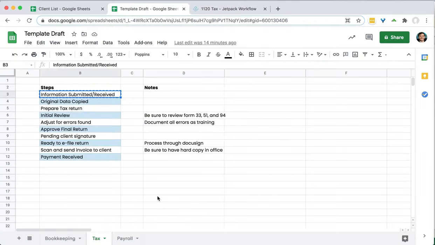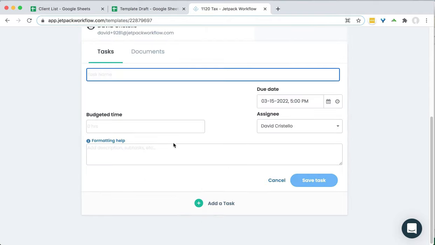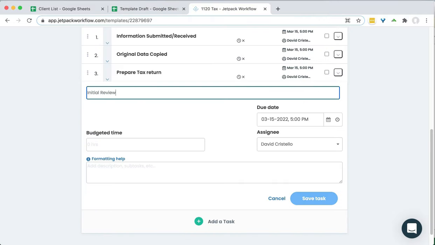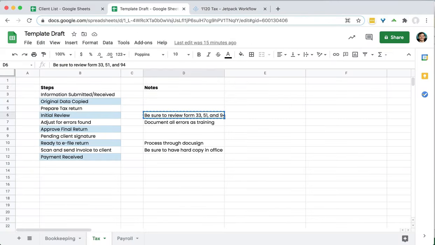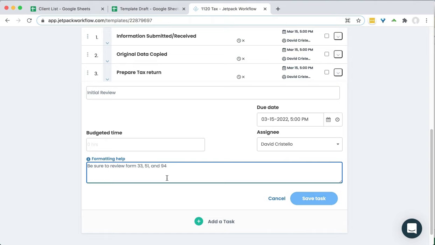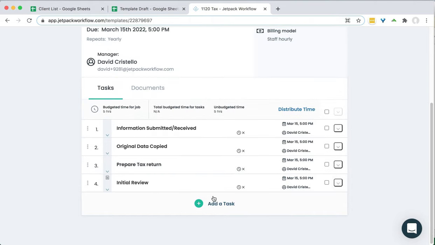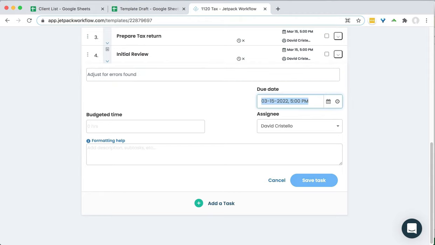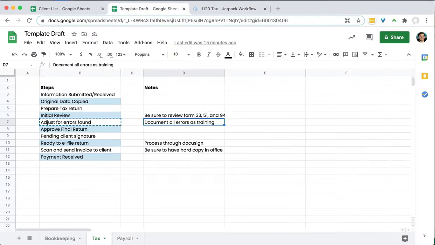Now, I want to show you a little trick to make these things go quicker, is if I just hit the name and I hit enter, it's going to load up the next task. So boom, enter, copy, paste, enter. Okay, initial review, enter, but it looks like we have some notes we want to reference. Just again, help text to make sure that you're following the process the same way each and every time, right? Adjust for errors found. Good, it looks like there's some help text right there.